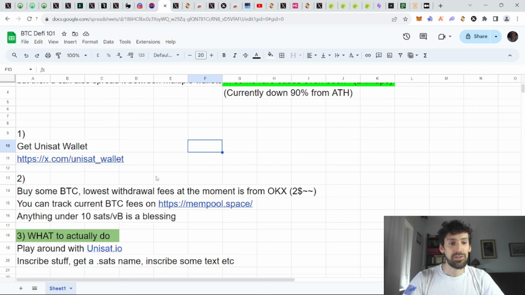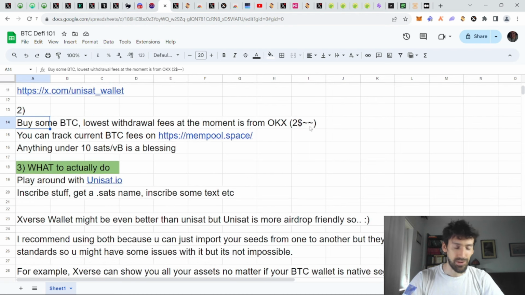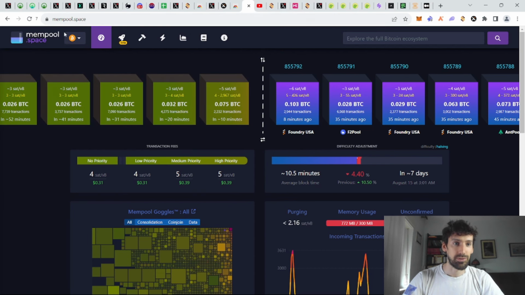So once you actually have your Unisat or Xverse wallets or Magic Eden wallet sorted, then you need to buy some Bitcoin and you need to send this Bitcoin to your wallet, obviously. And the easiest way to do that these days is OKX, which charges the lowest amount of withdrawal fees from the Bitcoin network. It was about $2 for a withdrawal fee, so that's literally nothing. And you can always check the current Bitcoin fees, of course, on mempool.space.